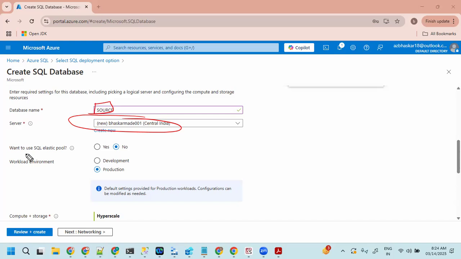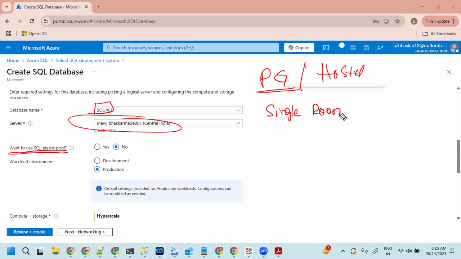So that is fine. And you want to have an elastic pool. What is this elastic pool? If you are aware of PGs, let's say, for example, paying guests, or we can also call them hostels. They're going to provide a single room, and a single room means that room is specific to the person. So one person is going to use a single room. For a single person, they're giving that kind of approach.